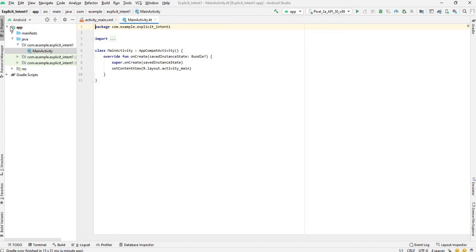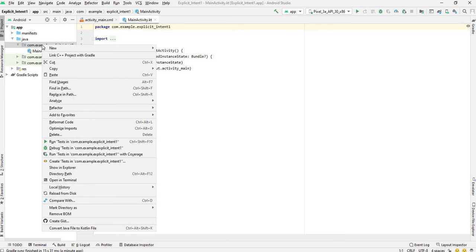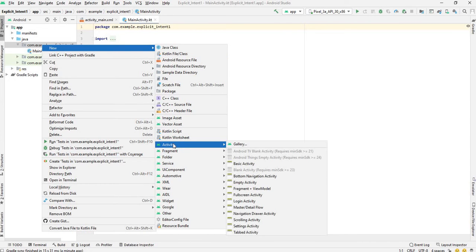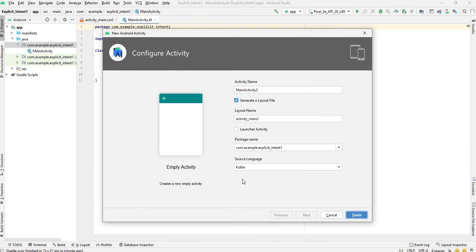In order to do this, we have to choose the app and then Java, and then com.example.explicit underscore intent 1. This is my package name. You have to right click it and get into New. Under New, we choose Activity, and in Activity we choose Empty Activity. This is our second activity. Let the name be MainActivity2. That's not a problem. Let's give Finish.